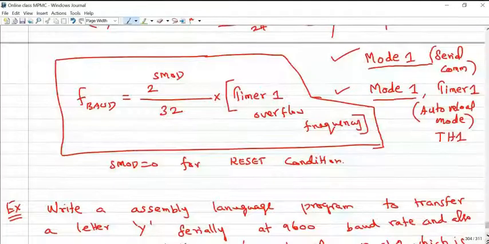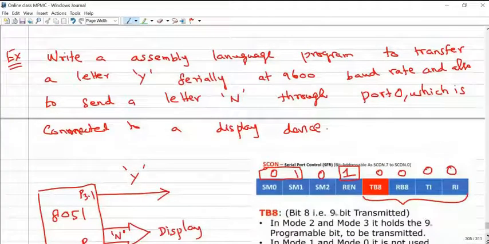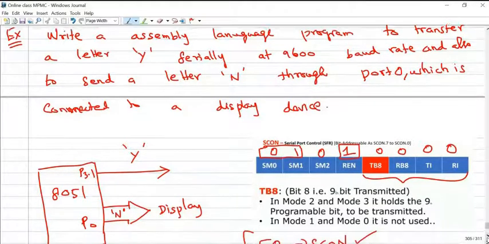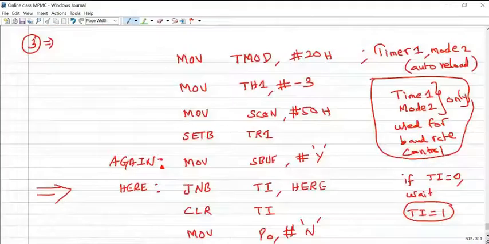Then yesterday we wrote two programs. One is for transmitting the letter Y serially at a baud rate of 9600. At the same time, send a capital letter N to port 0. Here, capital N means the binary equivalent of the ASCII value of N, which we can visualize in the Keil simulation. It is simple programming only. In the timer mode control register, for timer 1 mode 2, 20 hexadecimal is to be loaded, for setting the baud rate.